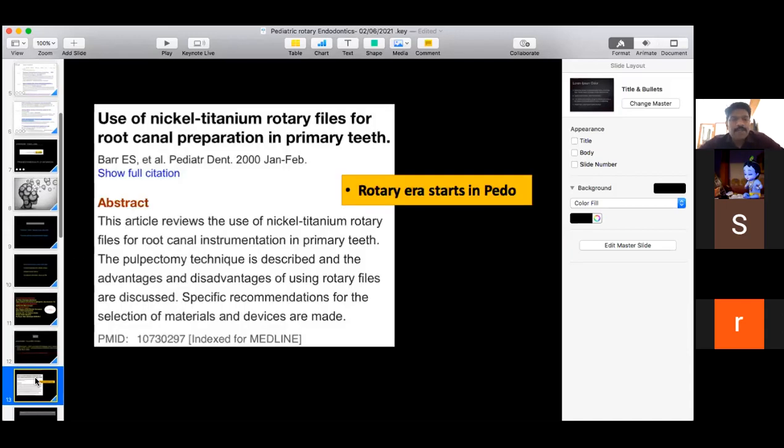And next, go back to literature. Every time you read literature from the past, you can understand what exactly is happening in the current scenario. This is one of the most important articles everybody who is interested in pediatric endodontics will go through: Use of nickel titanium rotary files for primary teeth. This was the first article, in 2001, by an author called Elizabeth Barr et al., who used an adult rotary file to do a pulpectomy procedure in primary teeth.